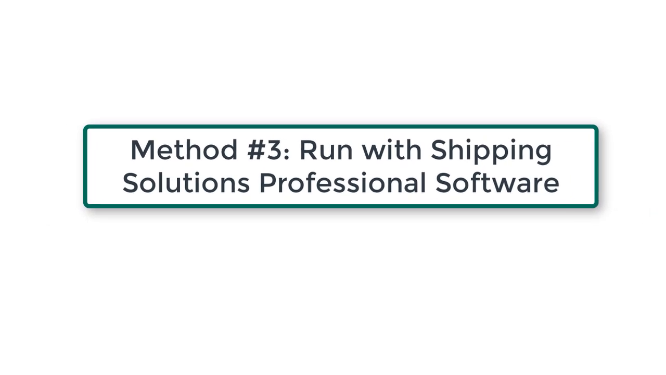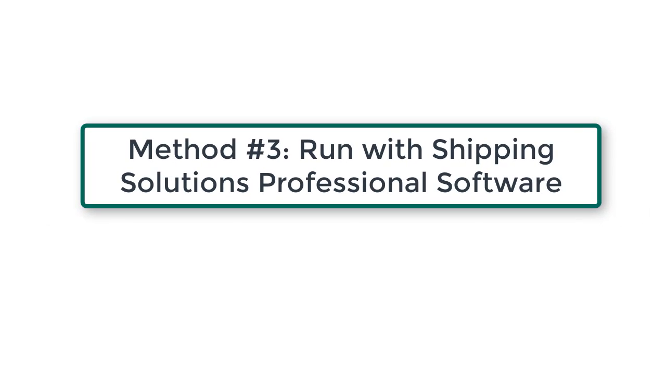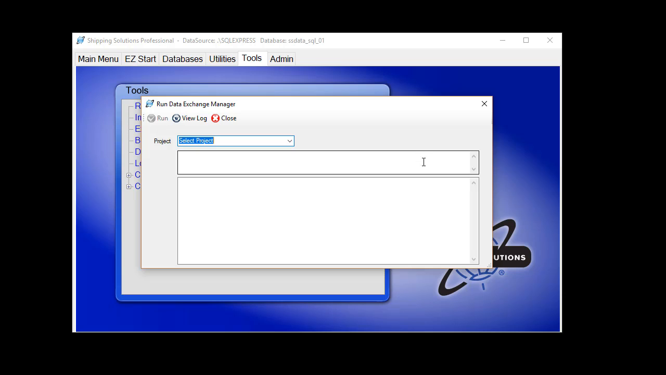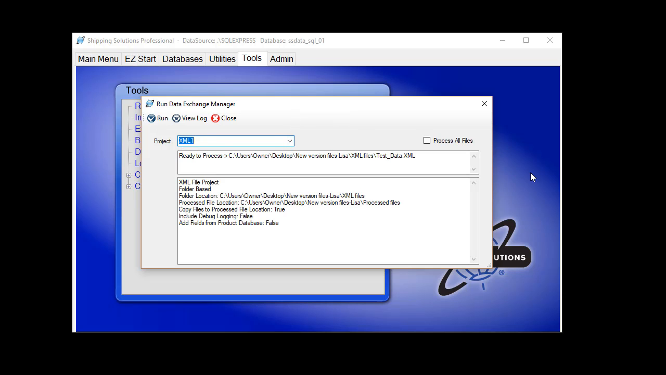The third way to run the DXM is from within the Shipping Solutions software. So let's take a look. Click the Tools tab and then click Run Data Exchange Manager. Select a project, and we're going to do an XML project. The top box will tell you if you have files ready to process. The bottom box will show you information about your project, such as where your XML file is located and where it will be copied to after it is processed. If you have a folder-based project, you can check this box to process all the files in the folder at one time. Click Run.